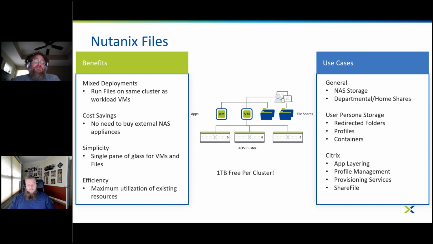With customers, like I said, we have mixed deployments. Some are in the same cluster and some are on a dedicated files cluster, just depending on the size and the requirements. As far as use cases: NAS storage, home shares, your user personas, think about redirected folders, profiles like profile management, containers like FSLogix and user layers, and then use it for things like app layering, provisioning services, Veeam store, and share file as well.